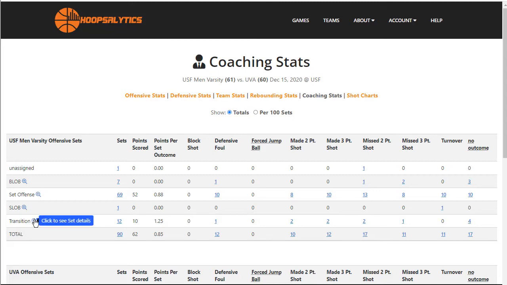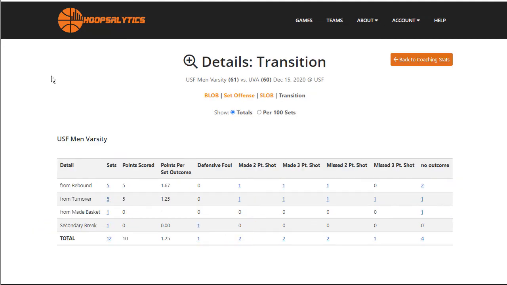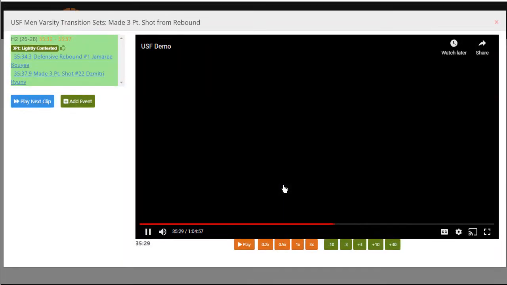And then with the little magnifier again, you can drill in and see what kinds of transitions they did. So they had secondary break here, turnovers, 1.25, really good. Rebounds, actually really good too. And then you can look at the different outcomes if you want. So let's see where they made a 3-pointer off of a rebound, for example.